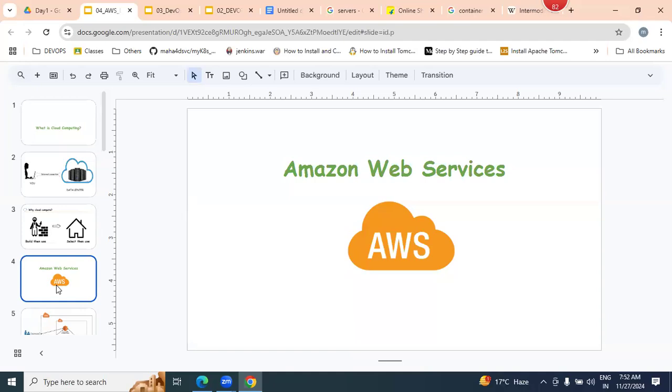What is AWS? AWS is a cloud provider. AWS is a company. It is providing cloud services. We are learning cloud. Which cloud? AWS cloud. Cloud may be either AWS or Azure, Google.